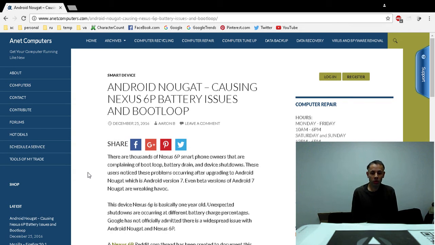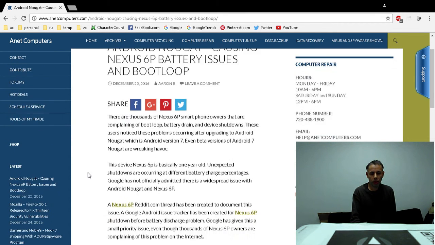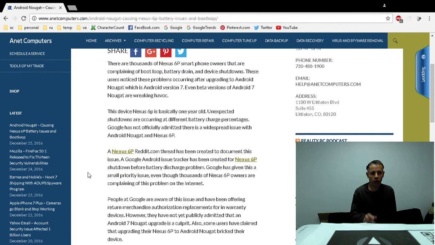Google up to no good in the rigged hood, I guess you could say, causing Nexus 6P battery issues and bootloop. There are thousands of Nexus 6P smartphone owners that are now complaining of multiple issues. One is a bootloop, so the only way to rectify that is to replace the device. Battery drain and the device shutting down. That's with the Google Nexus 6P.